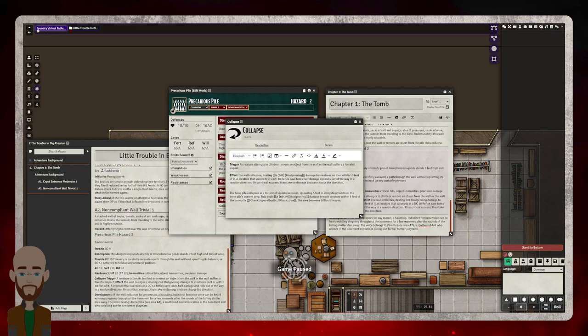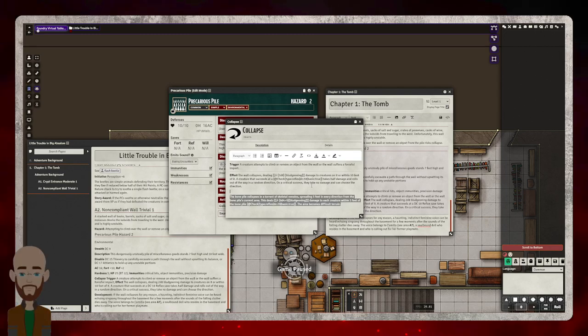So I'm going to copy this. We're going to change the DC from 20 to 18. Takes half damage and rolls out of the way in a random direction. Alright, let's see how that reads. And then we'll go ahead and close this. And we'll save that.